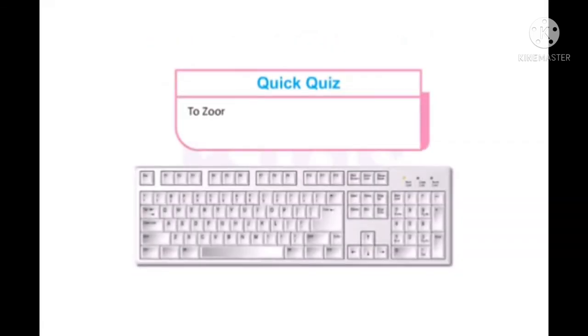Okay student, let us take a quick quiz. To zoom in the correct field in the datasheet view, press Shift plus F2.